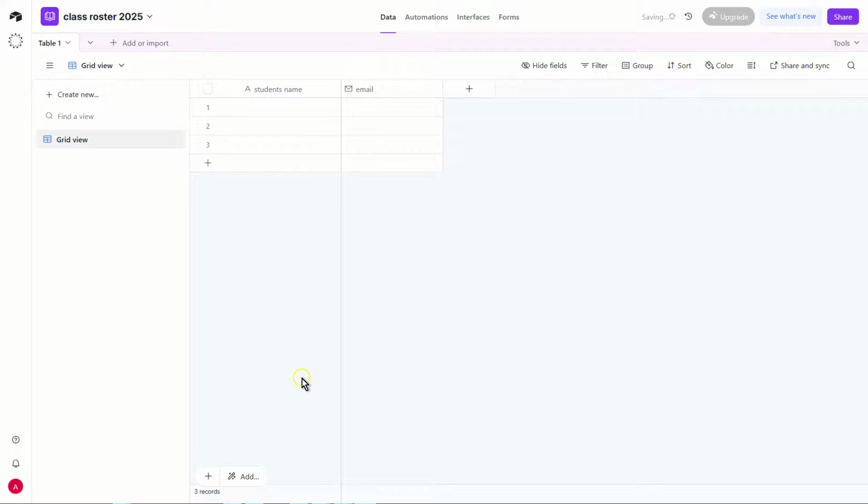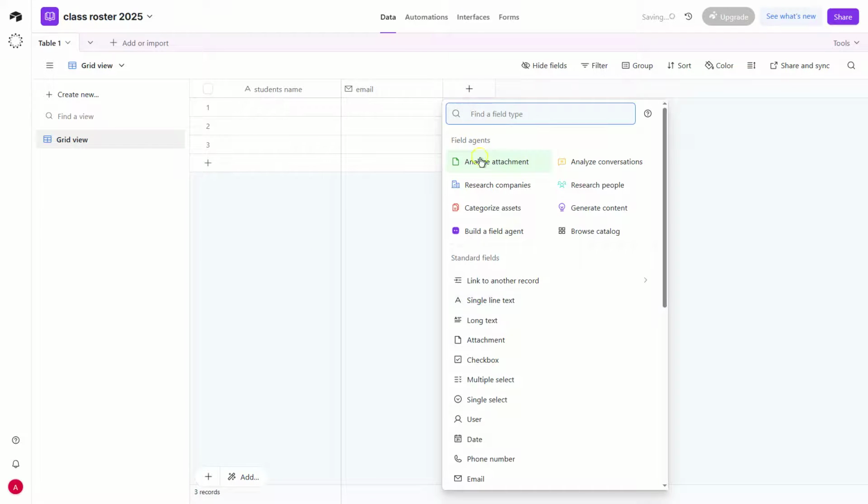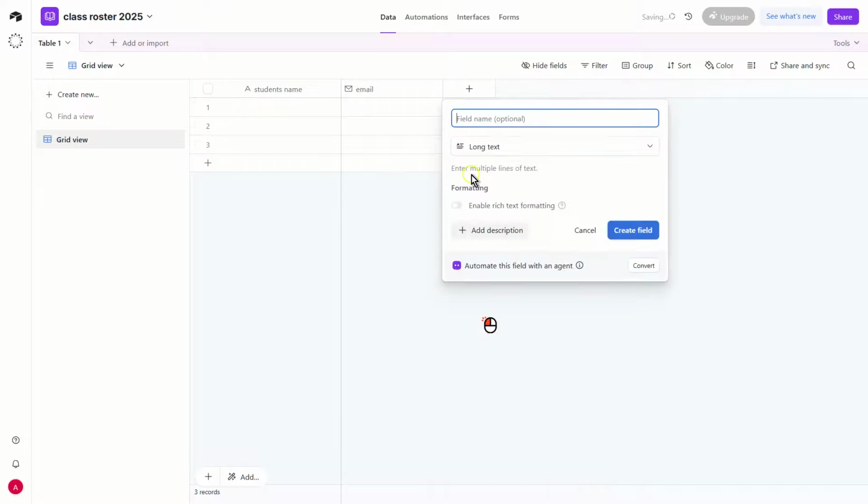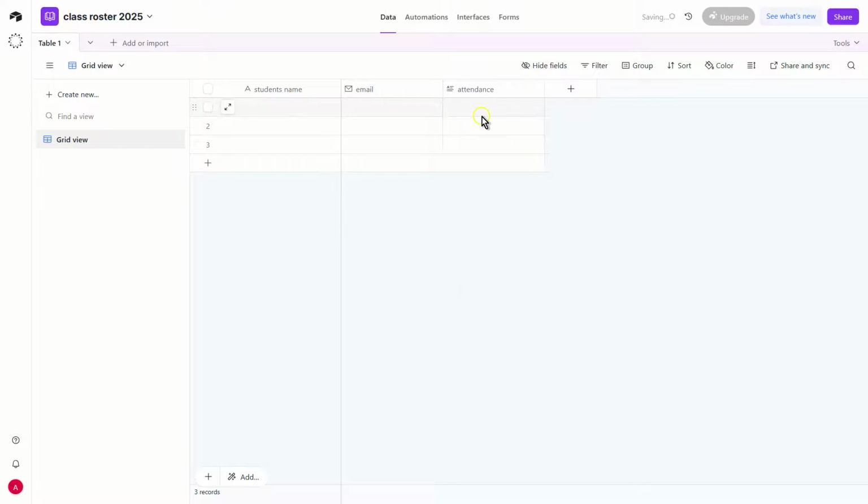Next up, let's add some optional fields like attendance and grade. Just click on plus Add Field, name the field, and select the appropriate field type. The reason we do this is to track additional student-related information, which can be very handy throughout the school term.